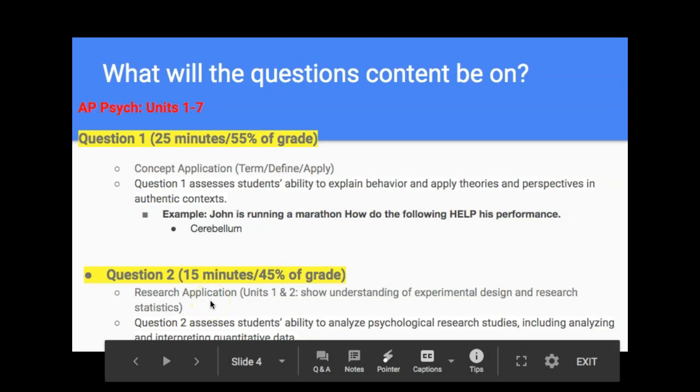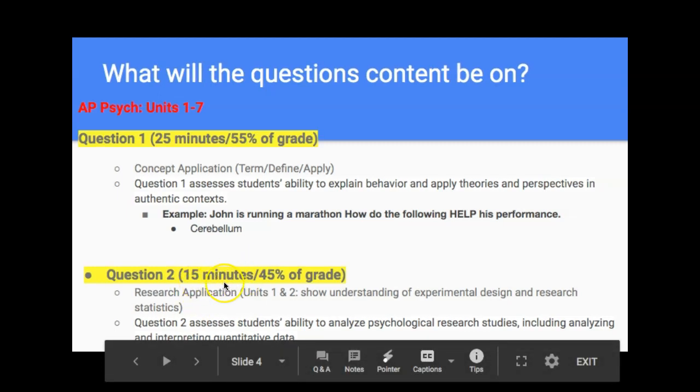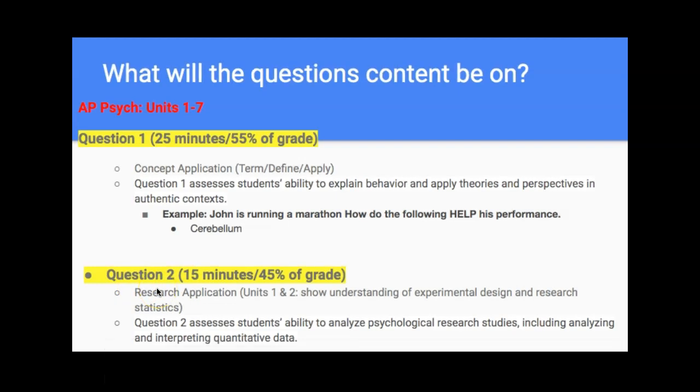Question 2 is going to be research-based. It's going to be research application. Make sure you're studying your research unit, okay? And try practicing research FRQs. We're going to do one tomorrow in our class on Zoom. We're going to practice a research application specifically, but you're only going to have 15 minutes for this one. So if you don't know your terms, you're going to be in a lot of trouble. So make sure you're preparing for this question. I want us all to do really well on this test, okay?